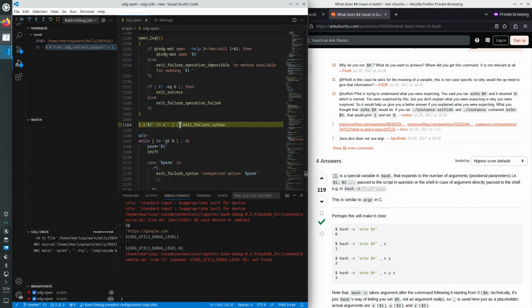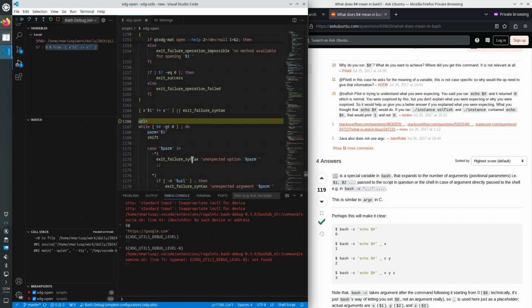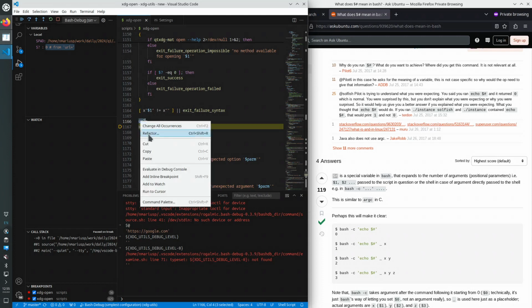Okay, this is a pipe, which means, let's exactly see how it looks like. So F10 says that the left operand has returned exit status 0, which is success. Then it did not need to call the bash function, the shell function exit_failure_syntax. Okay, URL is empty.